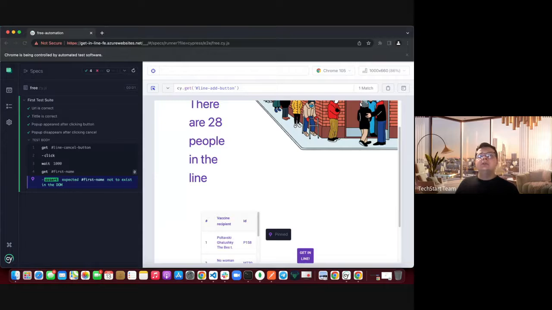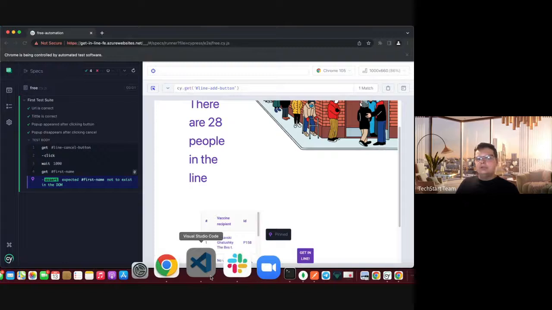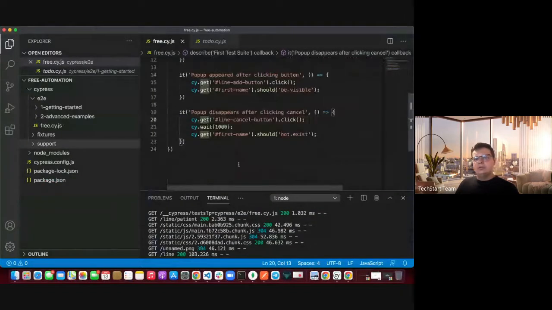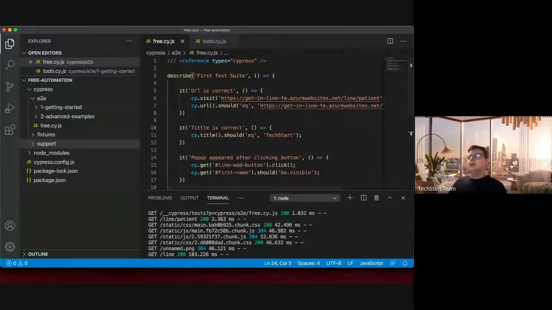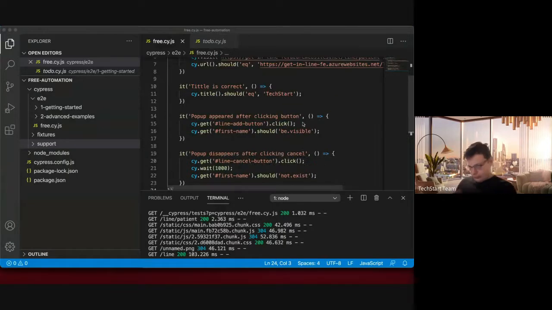Yeah, it works correctly. So these are pretty simple test cases which we could write in how many times? In 1 hour we already wrote our first 4 test cases. So good job, everyone. Any questions?